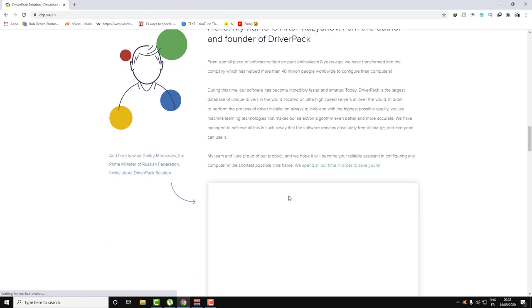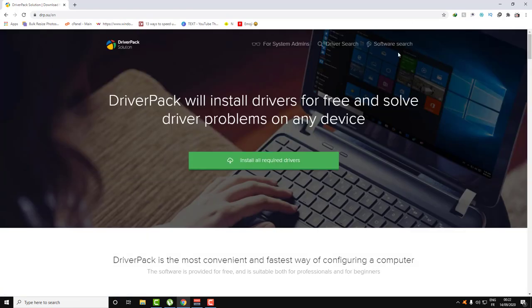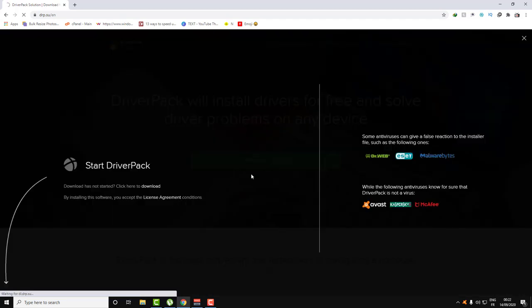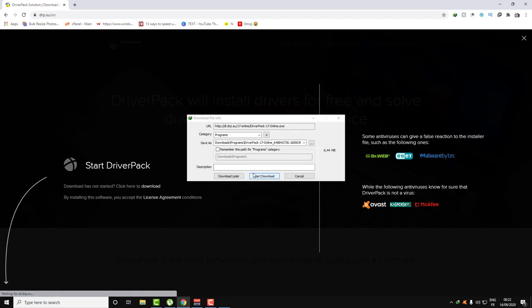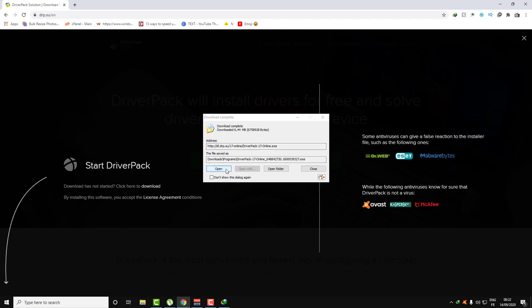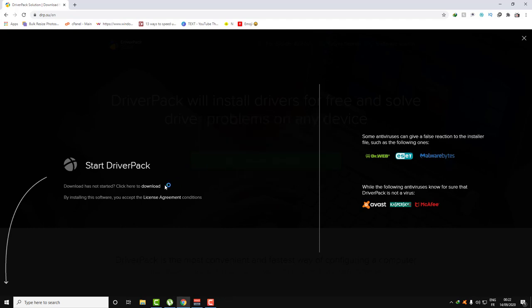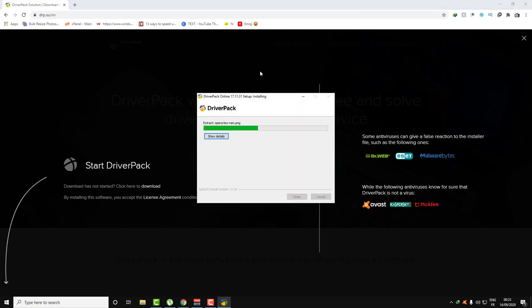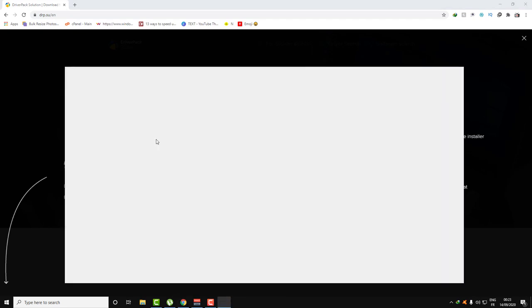And in order to download their application, all you need to do guys is just click on this green button here, Install all required drivers. As you can see, click on this and the application will be downloaded within a few seconds. So let's install this application. And the interface of the application will be like this, as you can see.